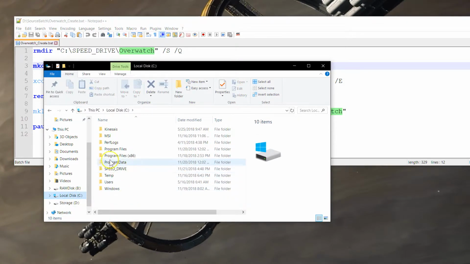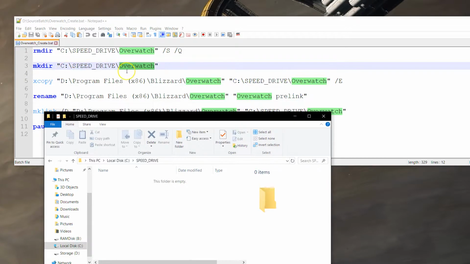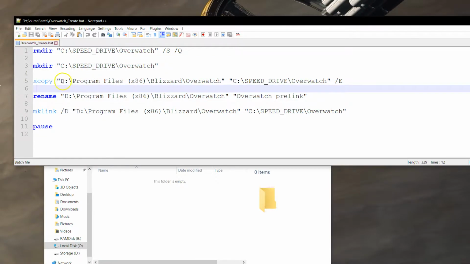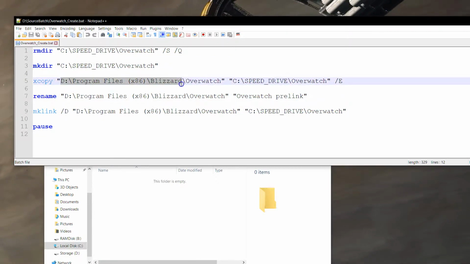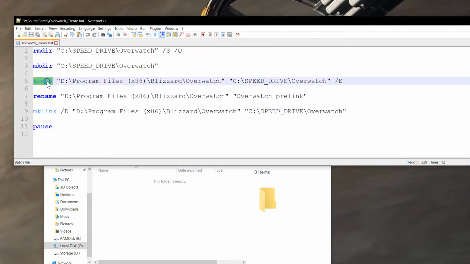So if I go look at this speed drive, it's empty right now, so the first thing is I'm going to create this directory. I'm then going to copy all of the Overwatch folder that happens to be installed on my D drive using Xcopy and copy it over to my C drive.